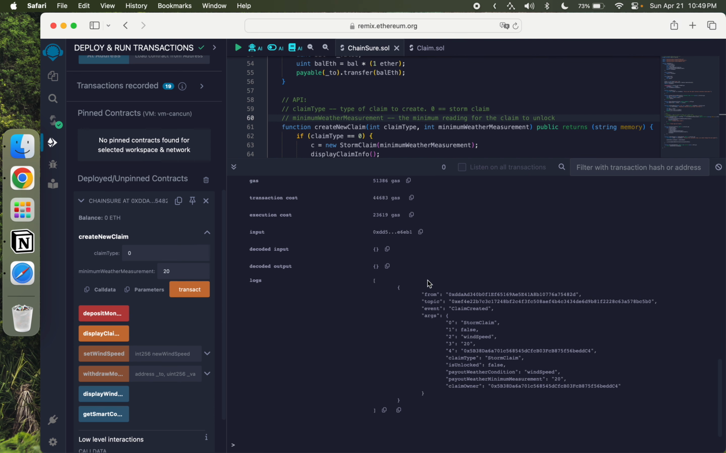that the claim that resides in this smart contract is now a storm claim type. It's still locked, so it's not unlocked. It's measuring the wind speed, and it's looking at the minimum measurement of 20 miles per hour. And again, it's owned by 5B3, the account.